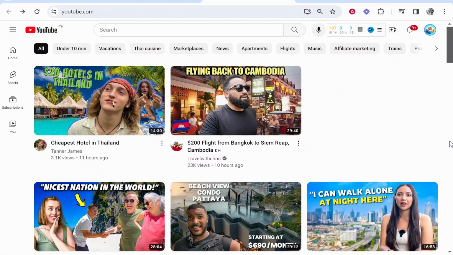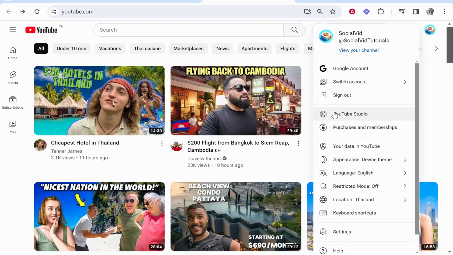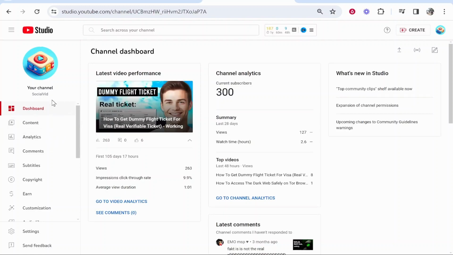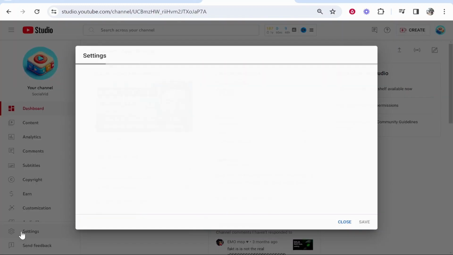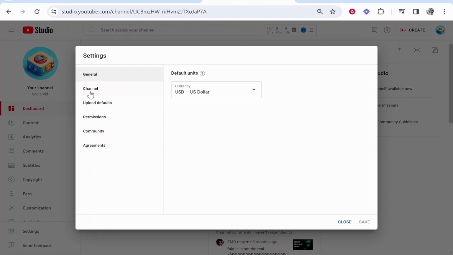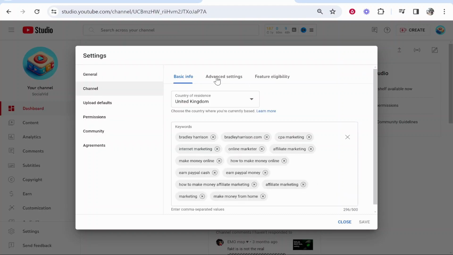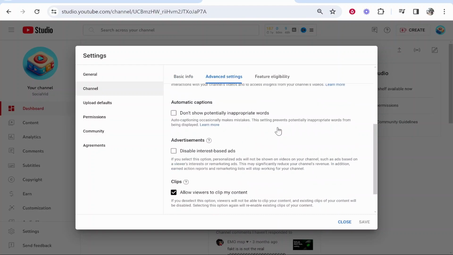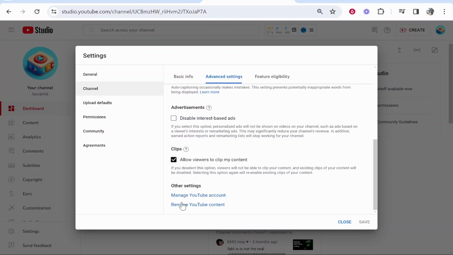So once you're on your right YouTube channel, go ahead and click on your channel icon, then go to your YouTube Studio. And once you're inside of your Studio, we can head into the settings. So once you're inside of Studio, go ahead and click on settings. And then you can go to channel. Then if you go to advanced settings, you can scroll down and here you will see remove YouTube content. Go ahead and click on that.